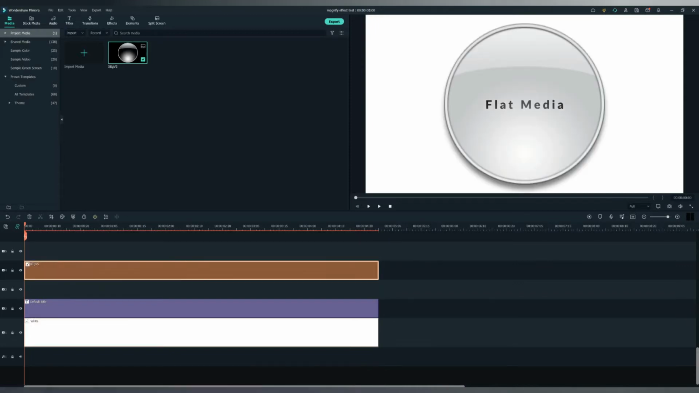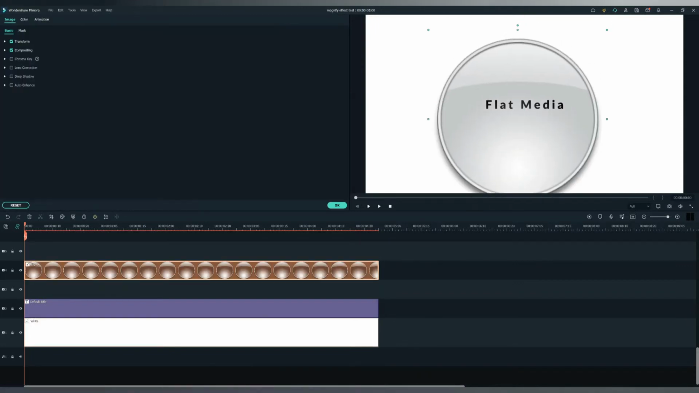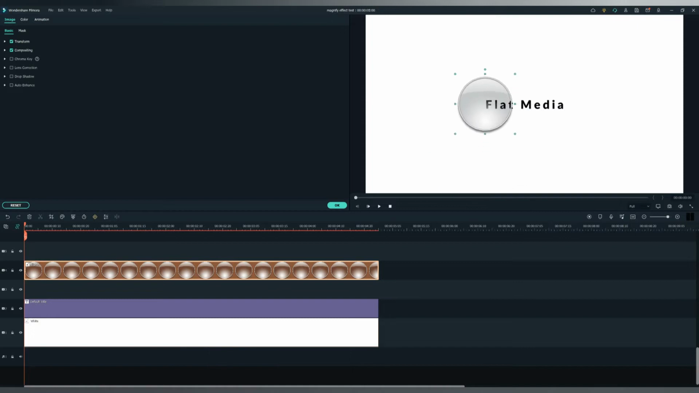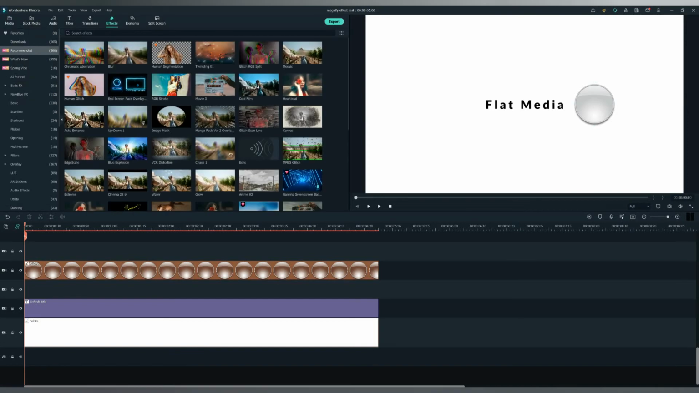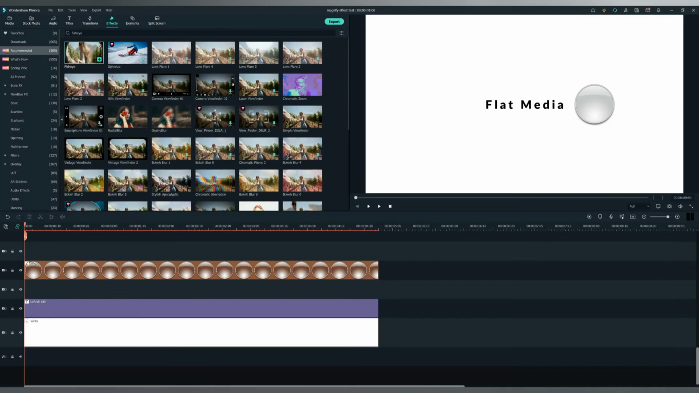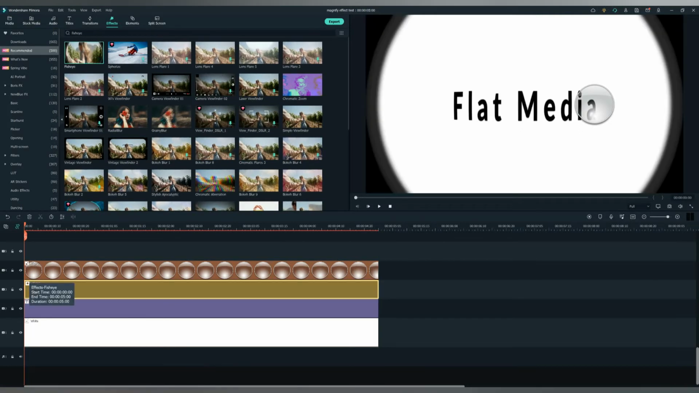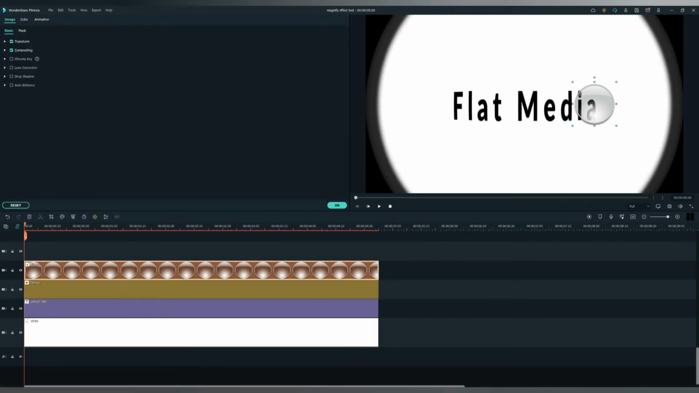I will put a link in the description to download this PNG file Magnify. Drag and drop it to the timeline, and adjust it wherever it fits. Now go in Effects, and find the fisheye effect and add it to the timeline below the Magnify. Okay, let's animate the Magnify to go from left to right.